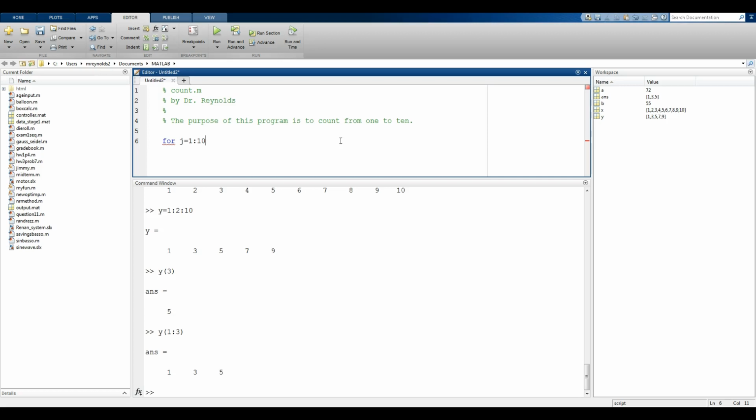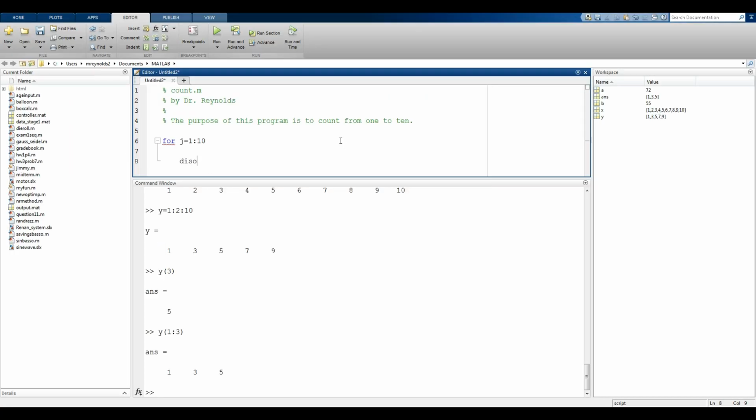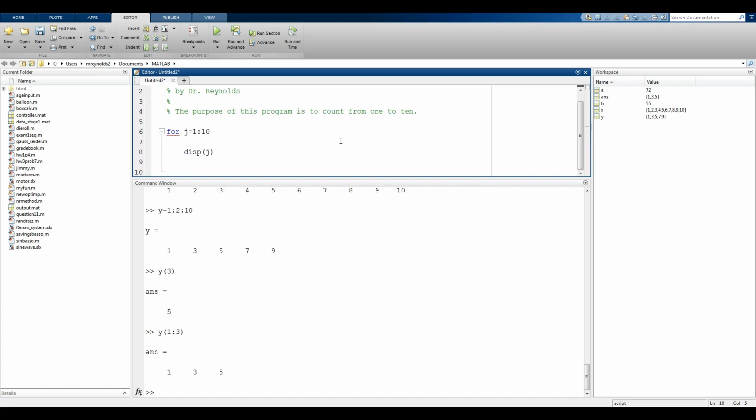Okay? And a for loop will go so many times. In this case, it'll go 10 times because it's 1:10. And then what we're going to do is say display j. DISP is a special command in MATLAB that displays the character on the screen. Then we're going to do end. Okay, this is about as simple a program as you could get.